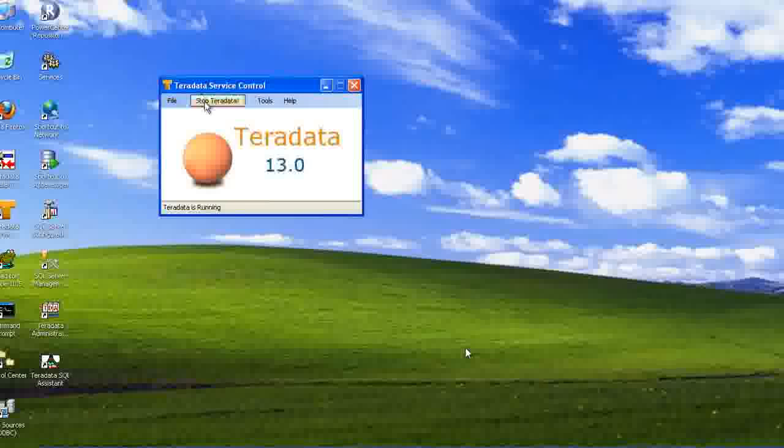If you press stop Teradata like this, now I am trying to stop the Teradata. It will stop the Teradata system running on this machine. So the activity of an administrator is to maintain the proper running condition of a database. He will be responsible for all this starting, stopping, and maintenance, the effective backing up, and maintaining all the security.